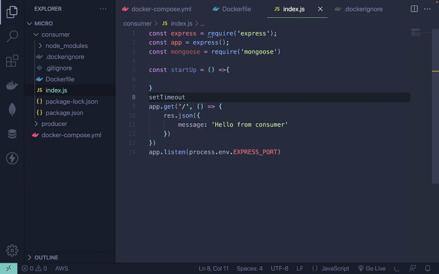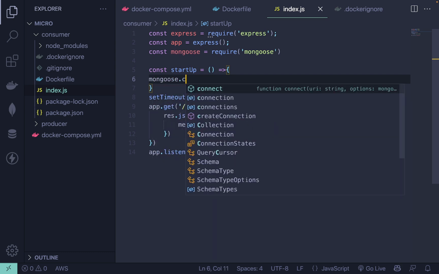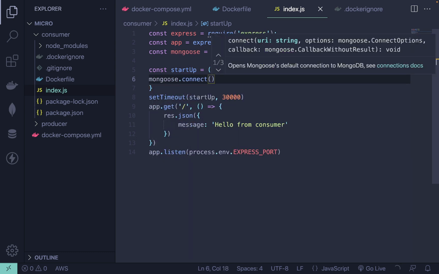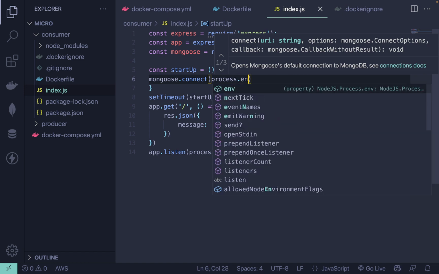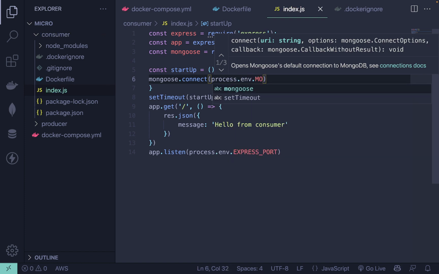And here we are gonna call, let's say it's going to take 30 seconds max to set up everything, and after that here we'll pass something later, but before that mongoose.connect, where we are gonna pass process.env.MONGO_URI, let's say. So this is something that we are gonna pass from there.